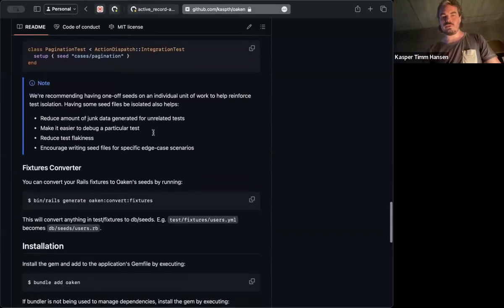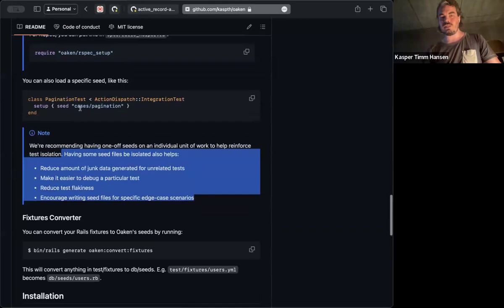There's a little bit of recommendation for using one-off tests. This is where it loads that case, for instance, the one single case for a pagination test where you're loading more records or whatnot.